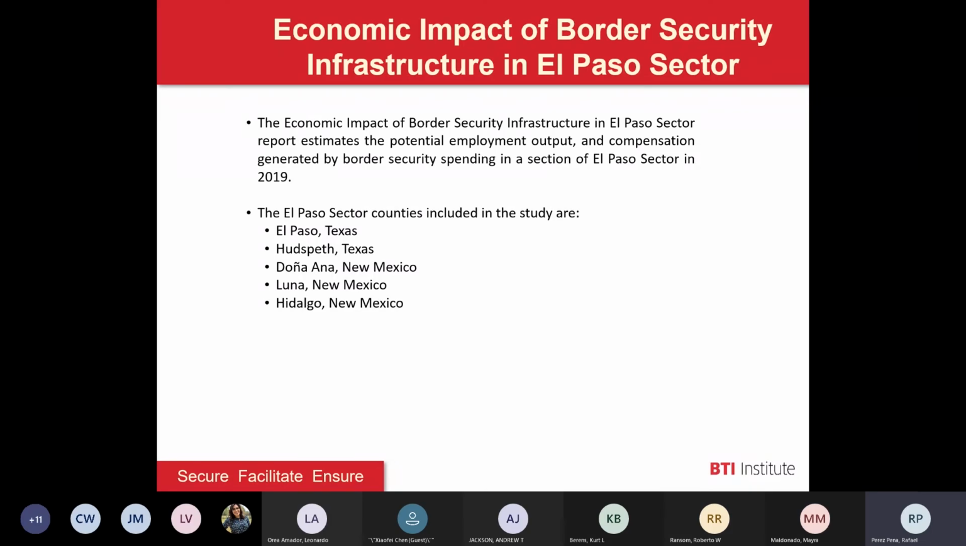So good afternoon, I am Dr. Rafael Perez, and I will be presenting the results of the economic impact analysis that the FAN Institute prepared. I will give just a brief overview first of the counties that this economic impact analysis encompasses when talking about the El Paso sector, which are El Paso, Texas, Hotspot, Doña Ana County, New Mexico, Luna County in New Mexico, and Hidalgo County in New Mexico. So the purpose of this economic impact analysis is to estimate the potential employment, output, and compensation generated by border security spending in El Paso sector in these particular counties.